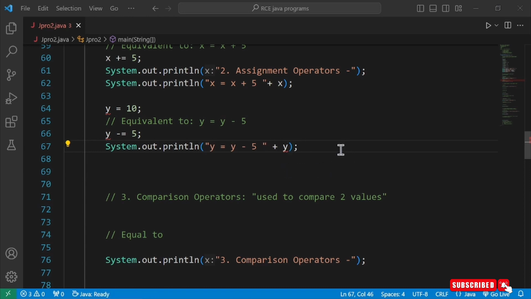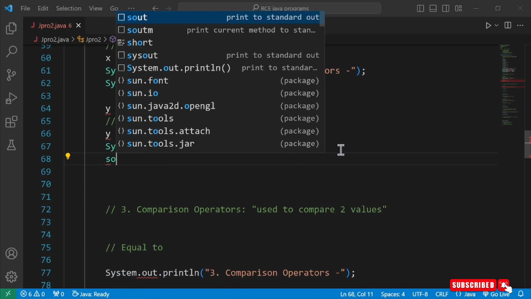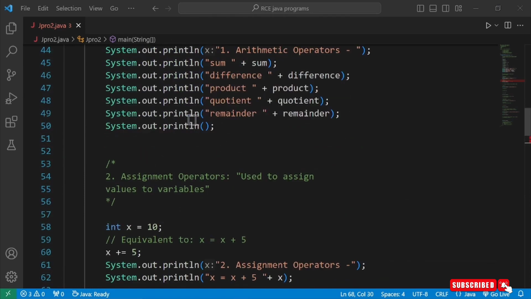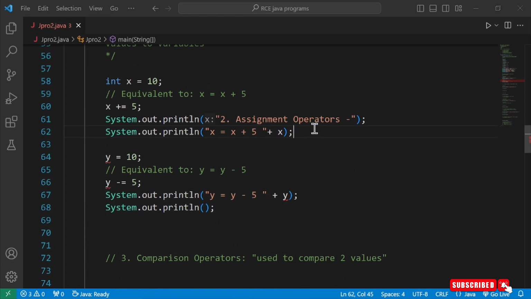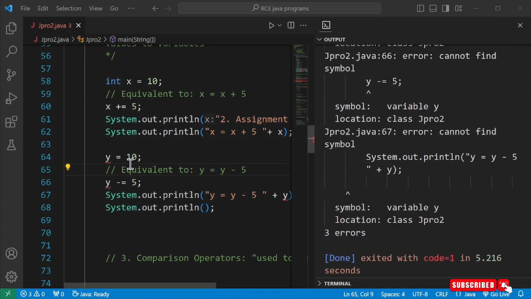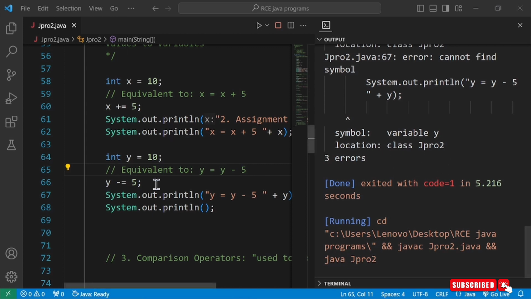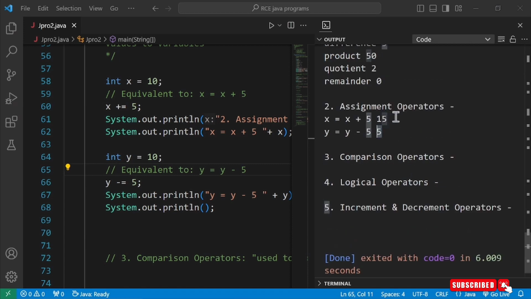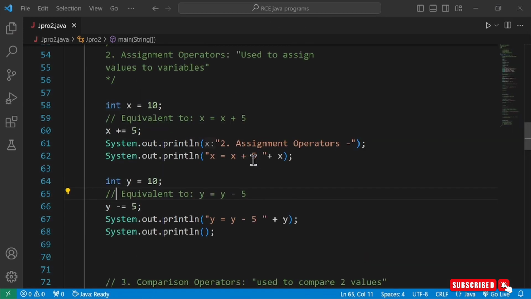Now here we are going to move to the bottom point. This is just for space; we just want some space between these two programs. Now when we run this, we are having some problem. We just have to declare the data type, so it is going to be int. We run it again, and you will find that the value of y is 5. So this is all about the assignment operator.